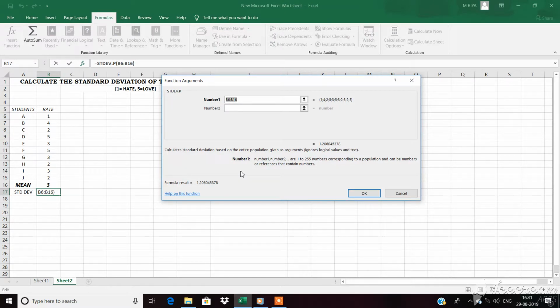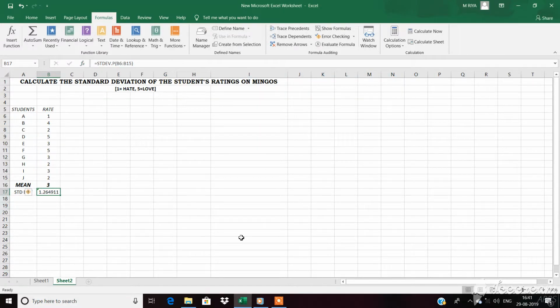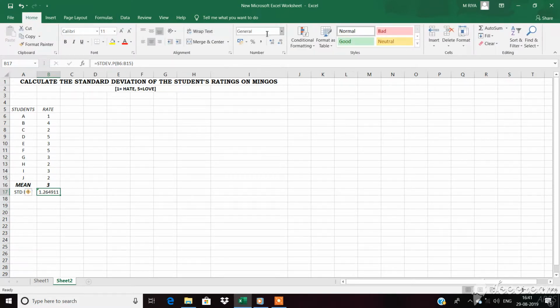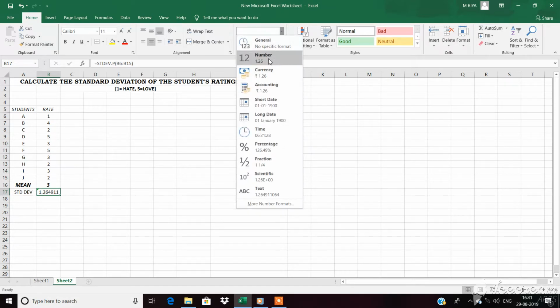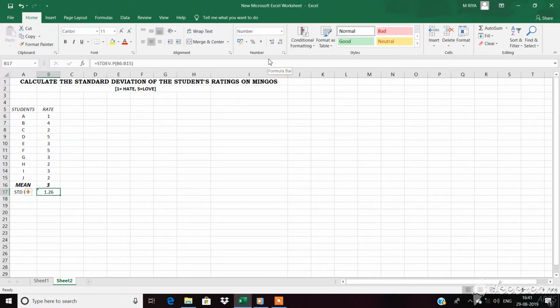A dialog box would appear where you enter the address of your range of cells, again B6 to B15, and again remembering not to include the mean for calculating the same. You click on OK and you get your standard deviation. As you can see now, we have a very unappealing number on the screen. Now to round it off, we go to the Home tab, and under the number, we click on number, which would round off our standard deviation.